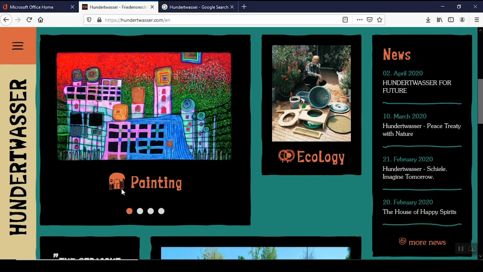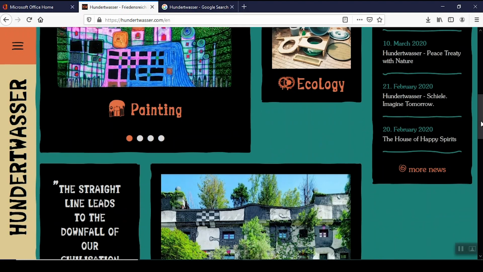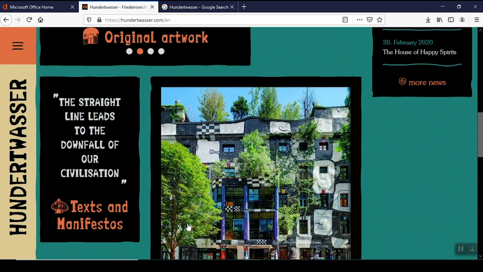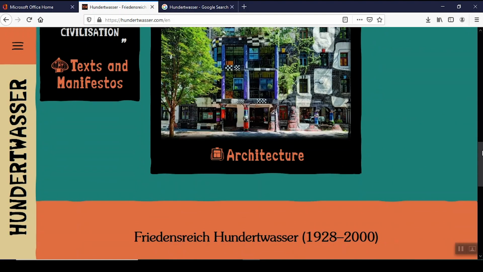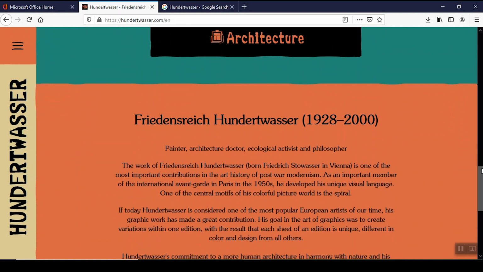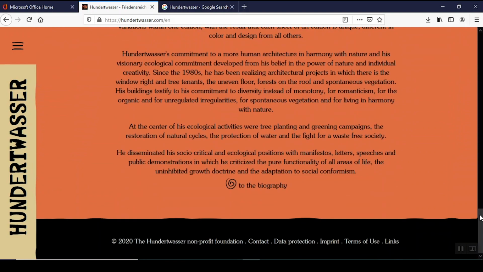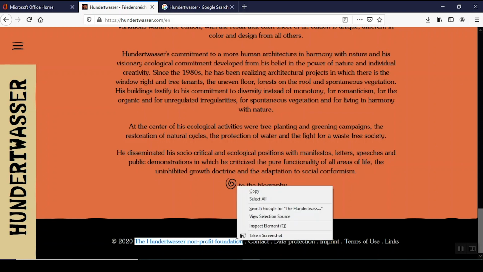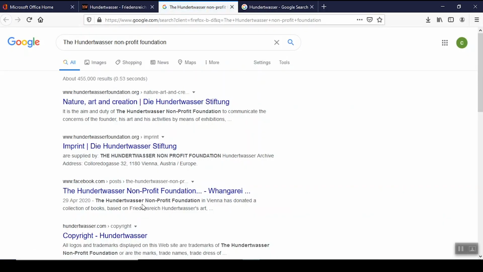It's got lovely examples of all of his work there, as well as some more information around the actual artist. It's got his text, he's got his manifestos and everything like that. But, and this is the important bit, this is where I realised that it shouldn't be an issue. Right down the bottom here, it's got the fact that this is the Hundertwasser non-profit foundation. So if I select that and right click it, then I can actually search for this foundation.